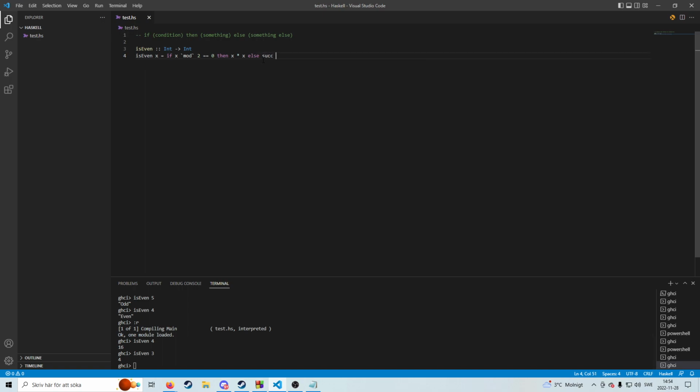This could also be written as successor of x. That should be the same thing. So if I sent in 3, it should be the next number, basically the number after x. So yeah, this is a very simple use of the if-then-else function.